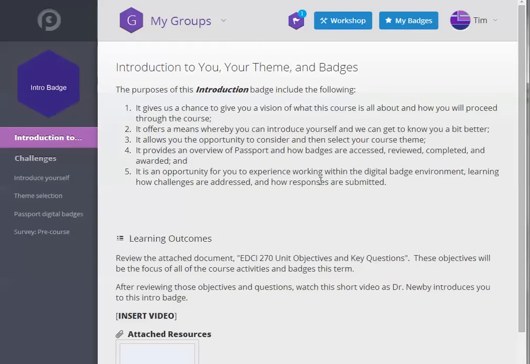Let's take a look at Passport and how the badges actually work. In most cases, the badges for this course will have a similar look about them, and they contain similar elements. Once you work through one or two of them, you're going to quickly get familiar with all of those elements and be able to work through it very quickly.